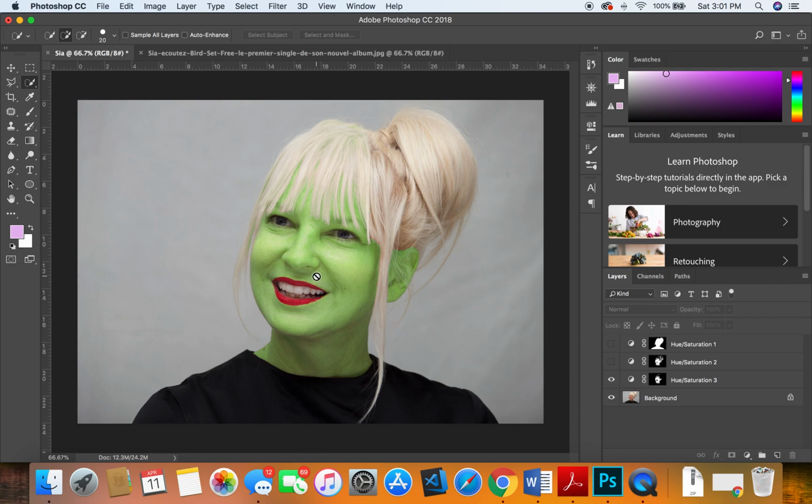And the biggest issue I see here is her lips. The edge around her lips is jagged. It looks worse because the red and the green are complementary colors, which are highly contrasting. So it's going to make one or the other look worse than it really is. So what I want to do is come back to this adjustment layer mask and edit it.